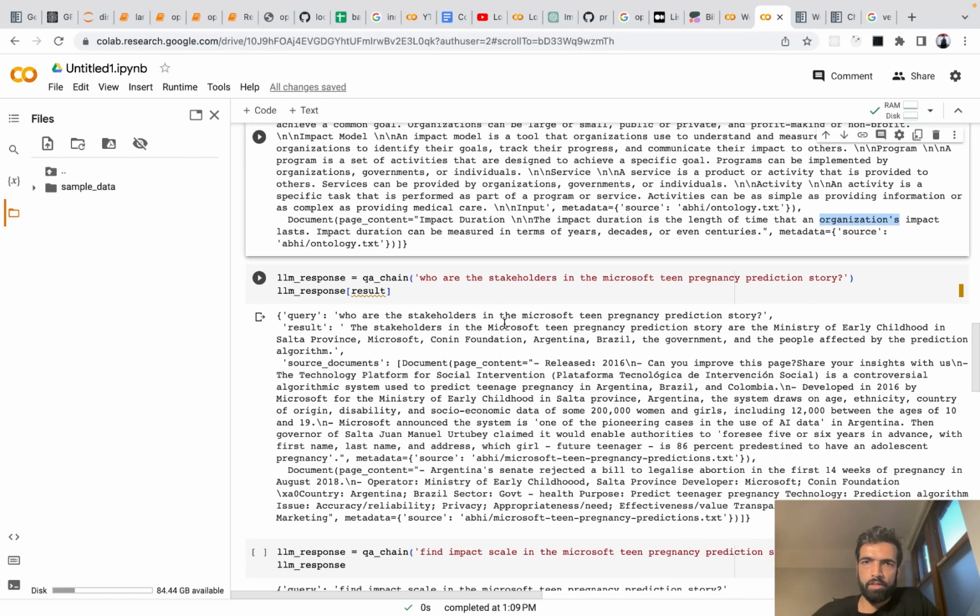Then the next question I asked, who are the stakeholders in the Microsoft Teen Pregnancy Prediction story? And it says the stakeholders in the Microsoft Teen Pregnancy Prediction story are the Ministry of Early Childhood in Salta Province, Microsoft, Conan Foundation, Argentina, Brazil, the government, and the people affected by the prediction algorithm. So I think the result is quite nice. Again, it gives the source it used to answer this.